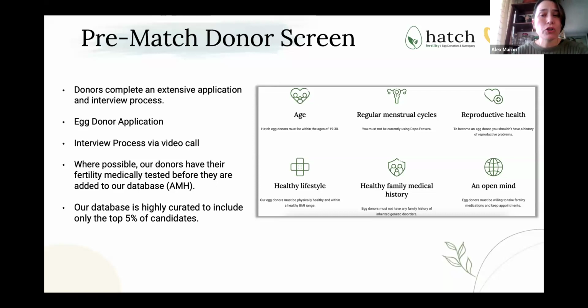And overall, you will see here the qualifications, right? We talked about age, making sure that they are having regular cycles, that reproductive health, that's where that AMH really clarifies this doubt. Healthy lifestyle, making sure that we look at what their habits are. If they're smoking or drinking or doing drugs, we want to make sure that we eliminate all of these types of applicants, as darling as they are. We want to eliminate as much as possible so that by the time you're looking at the database, you can feel pretty confident that all of the boxes have been checked.